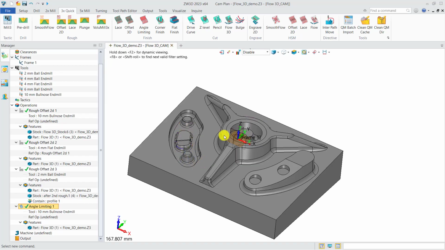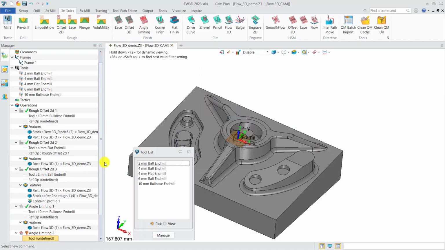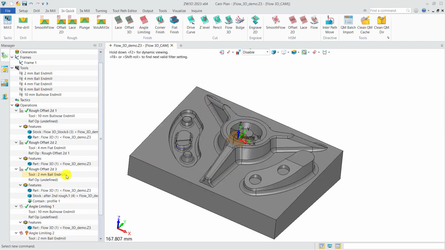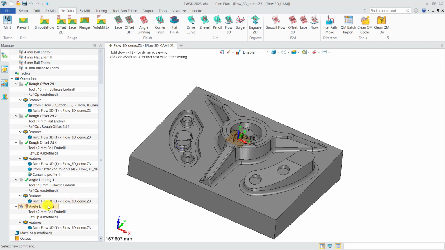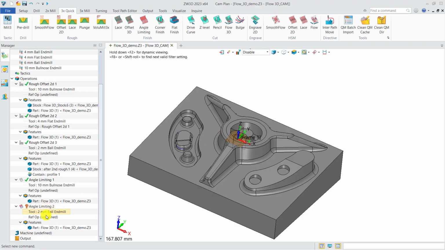And for these narrow areas, we create another angle limiting operation. Same features, but use a 2 mm ball end mill. Same surface thick, 0.1 mm, and cut angle 45 degrees. Then create a contain profile to limit the tool pass.